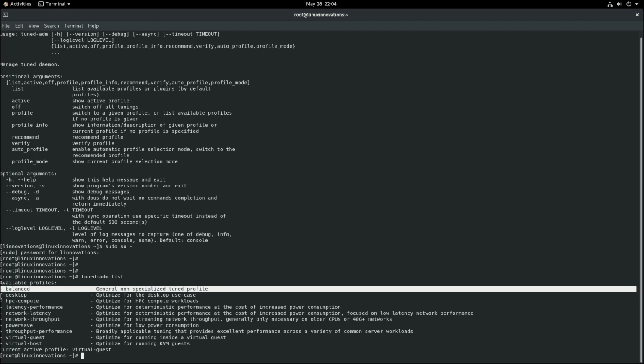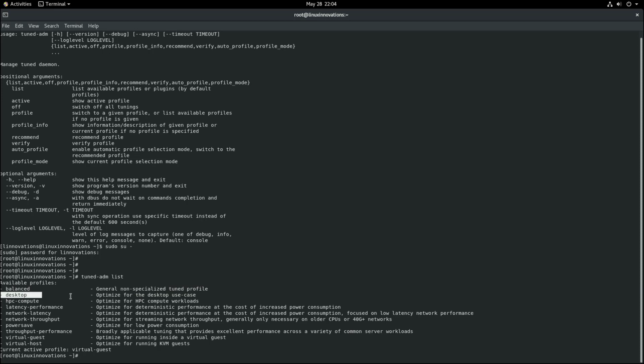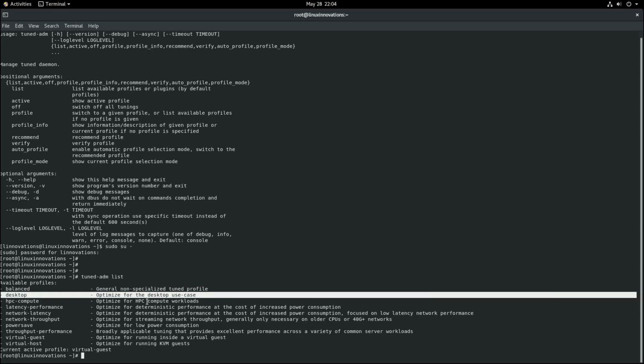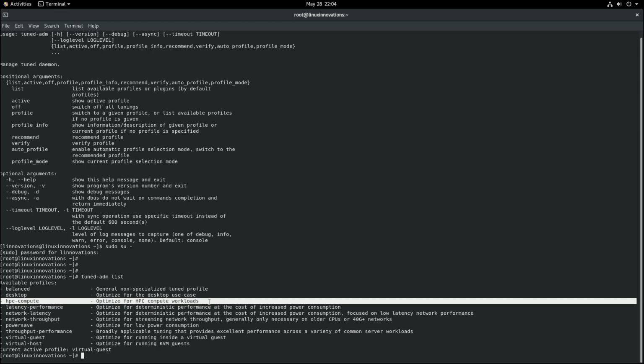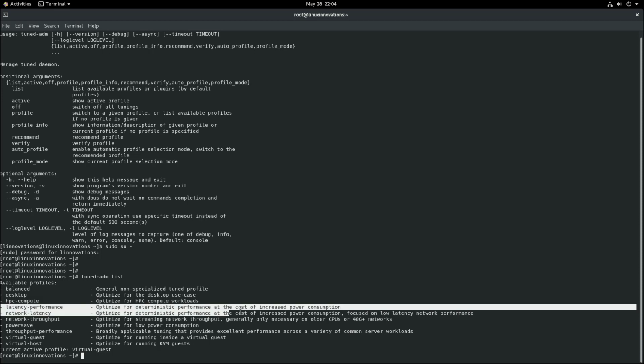Now the first one is the balanced profile. This one is just a general non-specific tuned profile. Then the following one is a desktop profile. This one is primarily used for people that are using a window manager. Then we have the hpc-compute profile for high performance computing workloads. Then we have latency-performance.